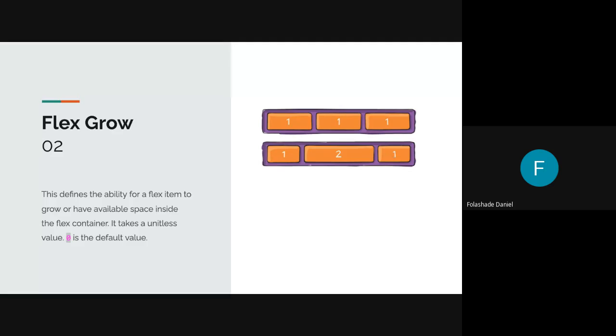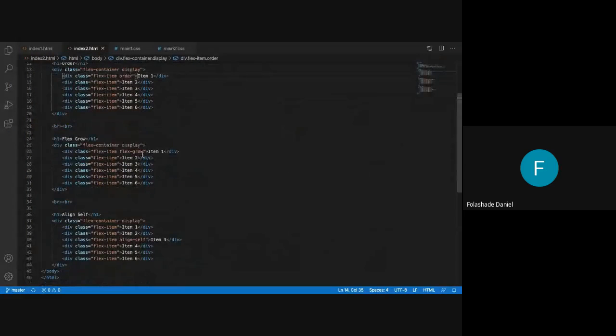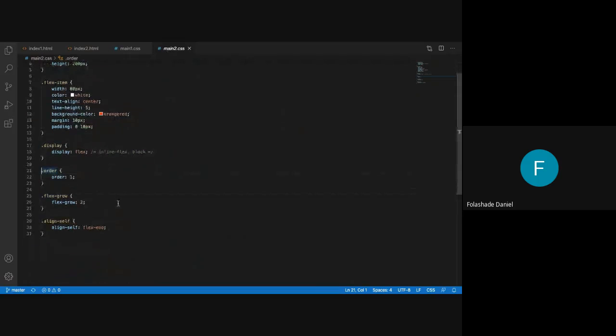The default value is 0. That means if you did not apply anything, it will always stay even. But if you apply a Flex Grow property, then it will increase in size more than the others. So here is the style. For the first element, I applied Flex Grow with a value of 2, so it will be ×2 of the initial size.